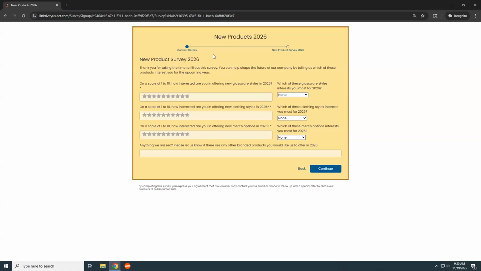And it's going to take me now to the second page of my survey where I have the questions that I want to ask. Now, you can make these questions required or not. The way I set this up is the scale, the rating questions, I made those required. And then the follow-up questions, I did not make required. So I want to know if my customers have any interest in 3 areas of products that I'm offering: glassware, clothing, and random merchandise. So there's a star rating for each. And then next to that, I have a drop down to say, of that topic, which one most interests you.